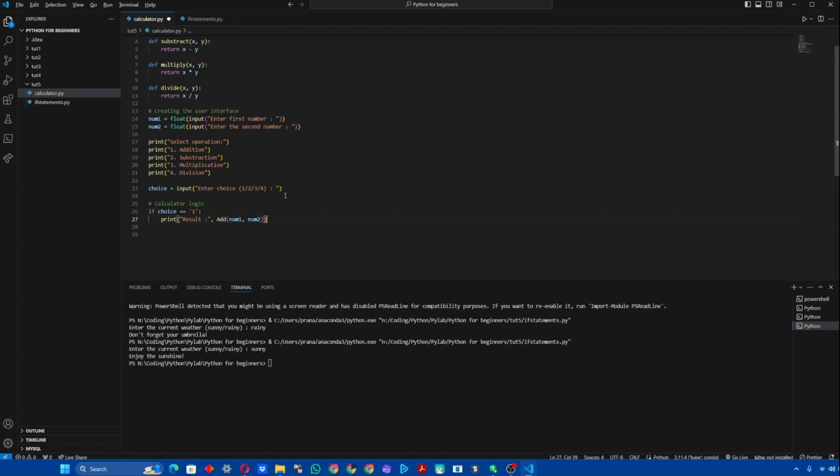So if choice equals to 1, then we're going to add the numbers. Now we're going to say elif. Elif is just a way of adding onto an if statement. So if one statement doesn't work, then try another statement, try another statement. That's how you'd use elif. So elif is just a way to extend this if statement. 2.